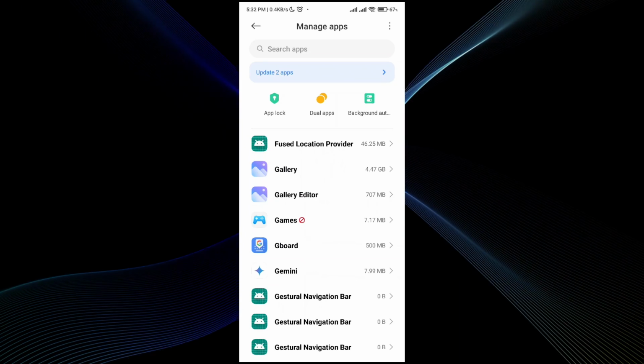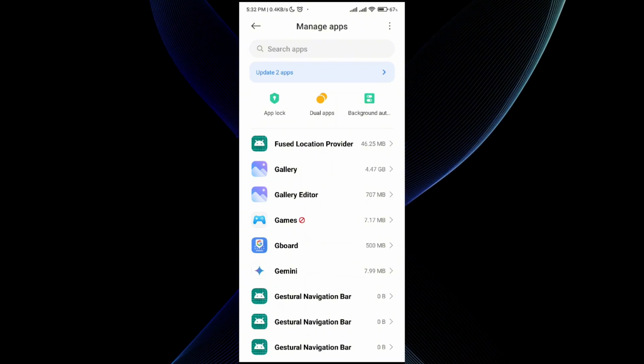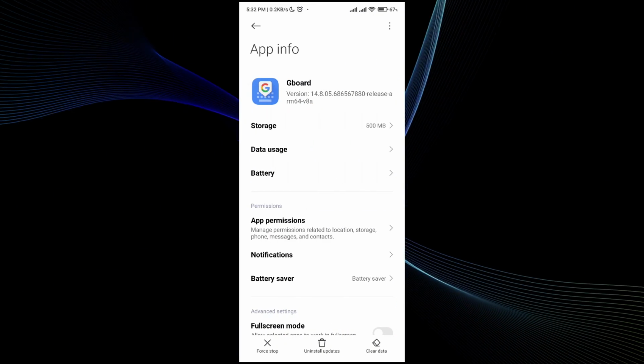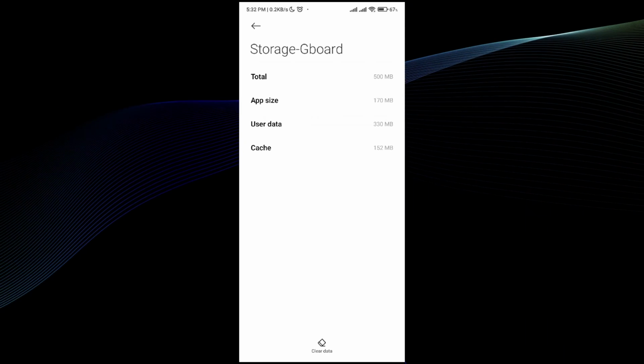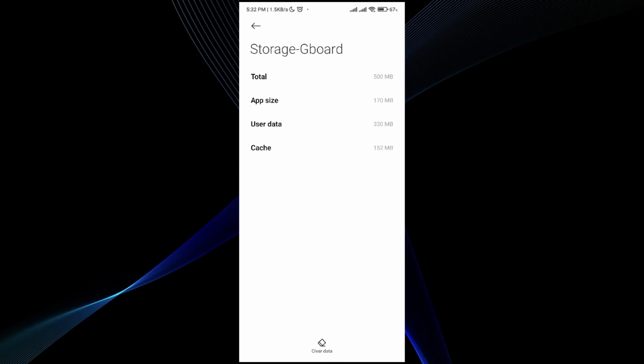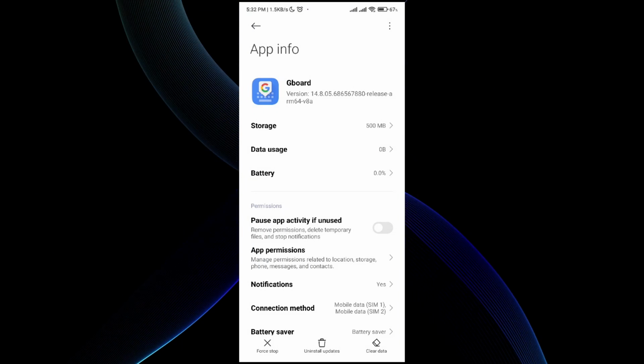for example, I want to delete the data for this application, Gboard. Simply go over to Gboard and then go to the storage, and then here you can clear the data. So this is pretty much it. I hope you find this video helpful.